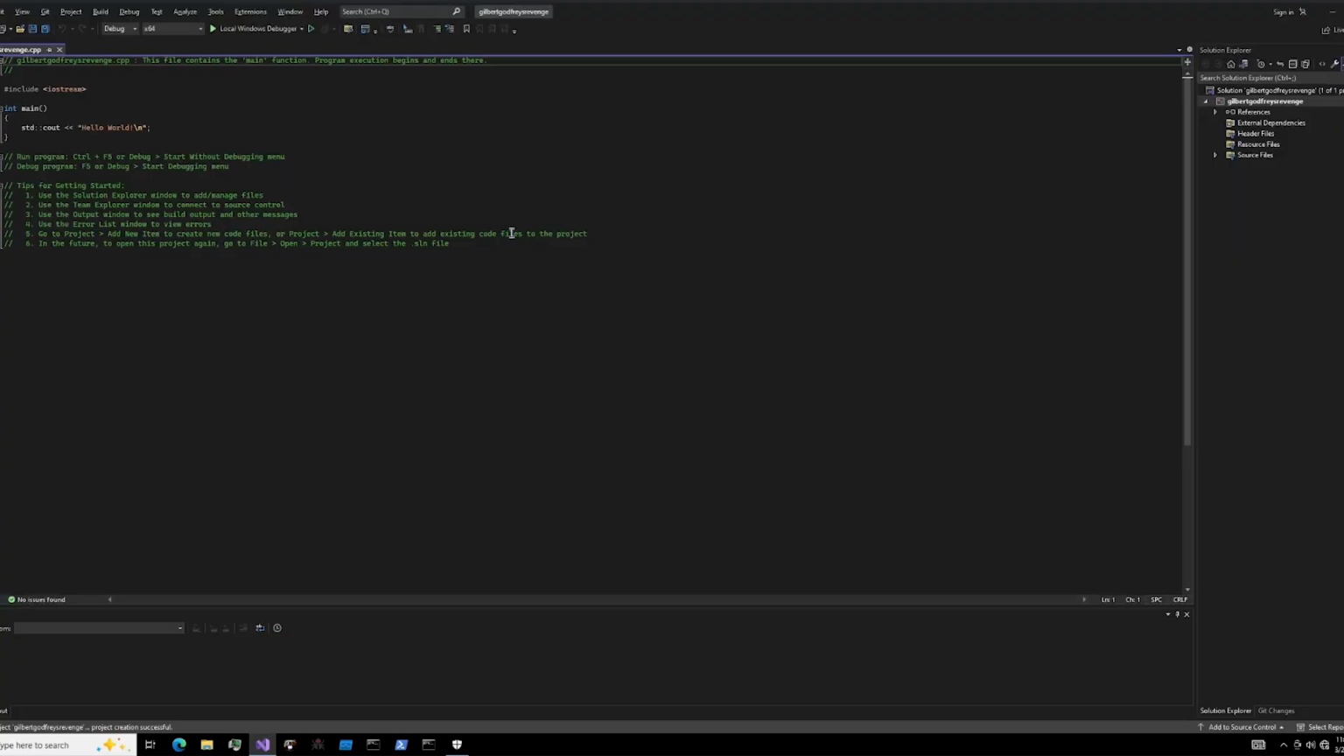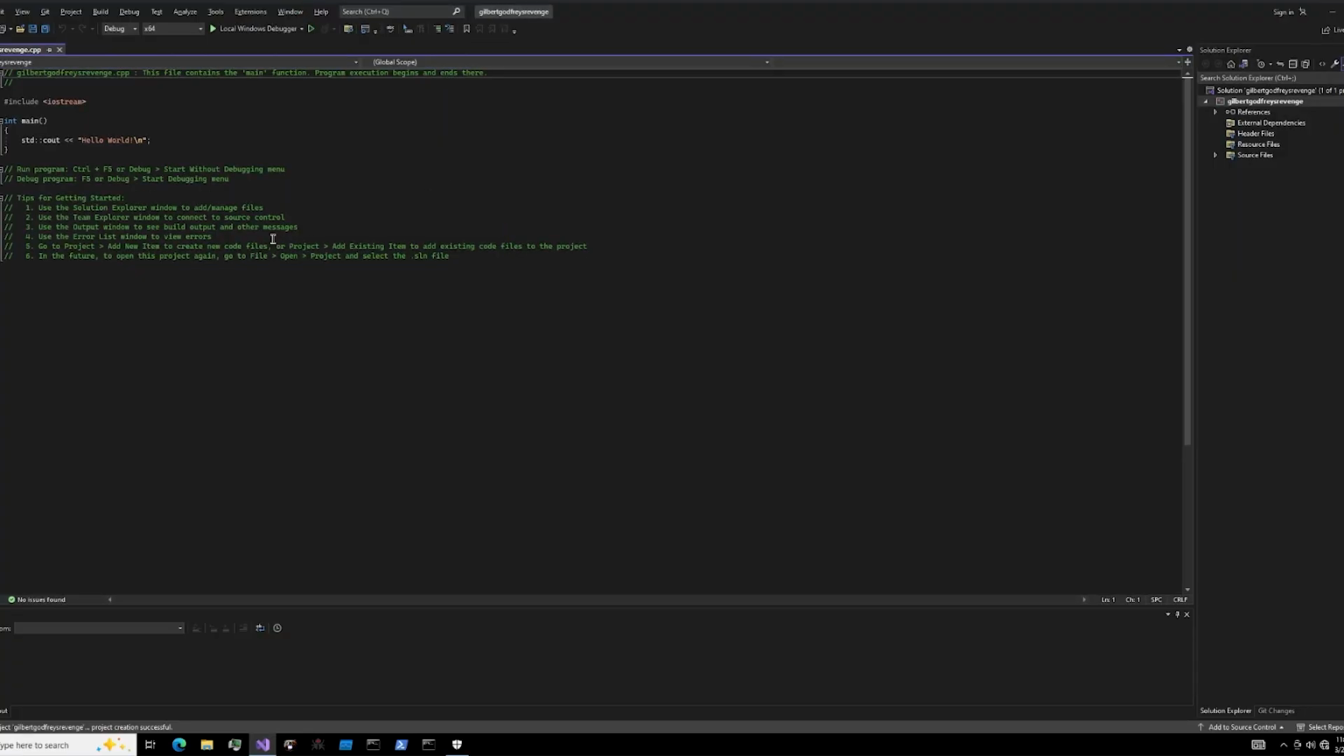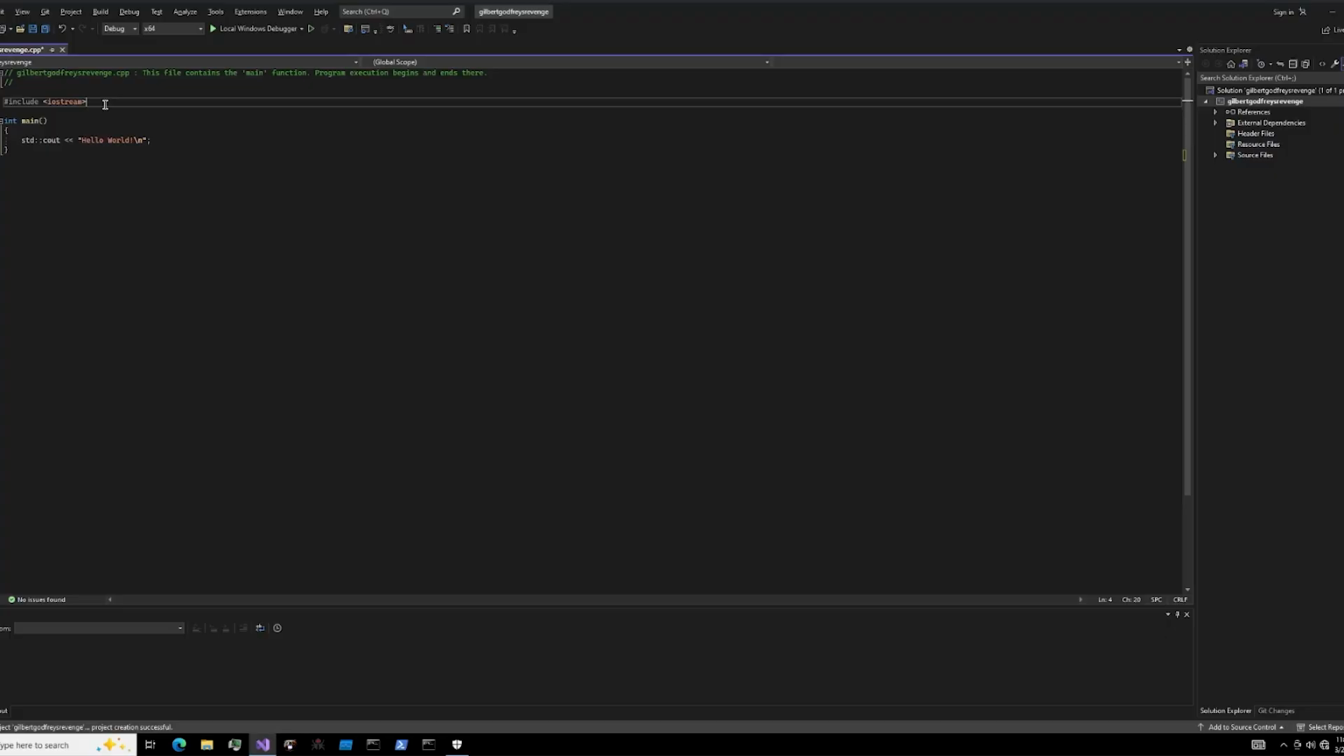And we can now have the beginnings of our console application. Really cool, really easy. We're just going to go ahead and delete all these default hello world comments. And the first thing we need to do is include our Windows header file, which will give us access to the Windows API.